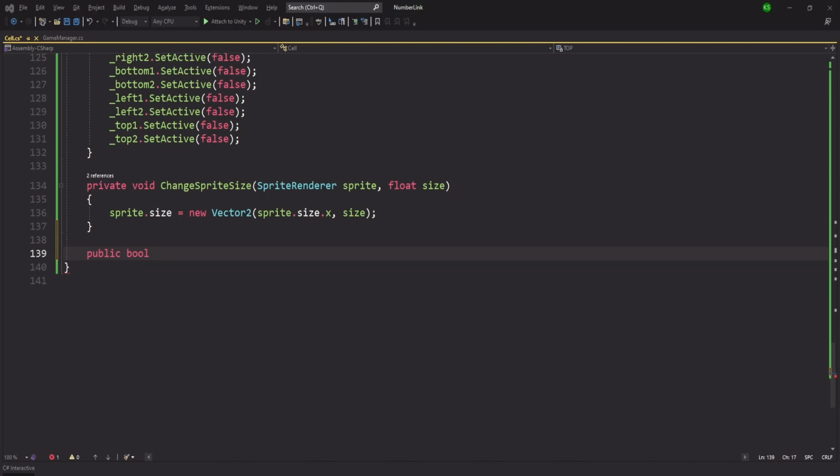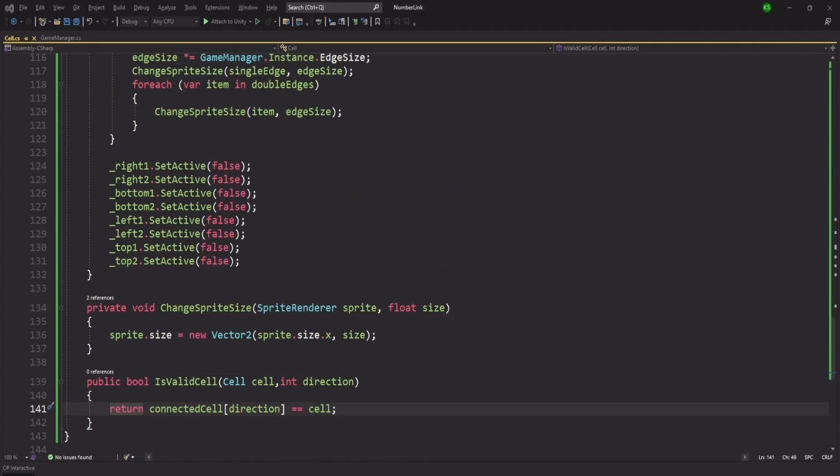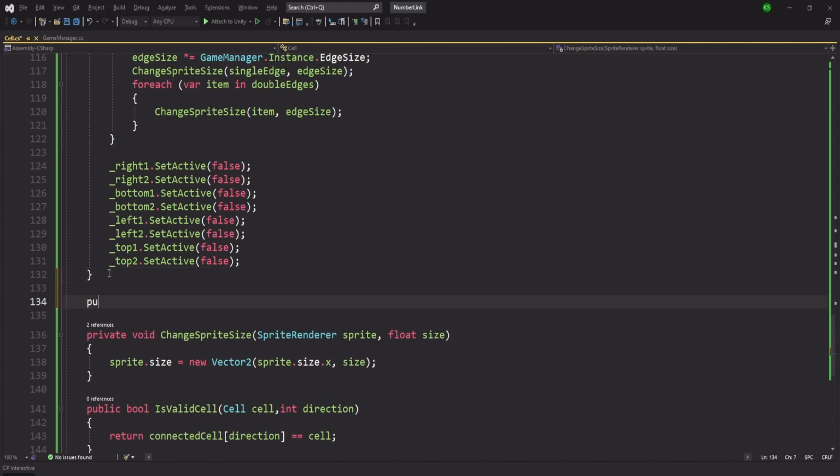So public bool, and we are going to check IsValidCell, and let's pass the cell and pass the direction. So if the cell matches the direction, so our connected cell at direction is equal to cell. So I'll just add all the functions we'll be needing. Let's add our first function, which is going to be for adding an edge, and we are going to pass our direction.